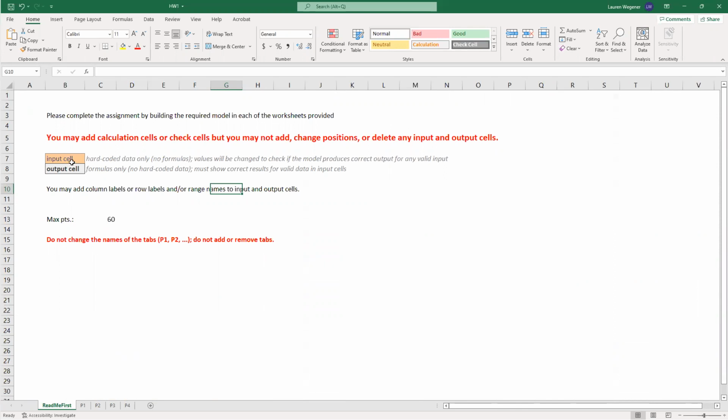Okay, so the first thing you need to know, anything that is orange, this is a hard-coded data only cell. You can put any number you want in this cell, no formulas. Okay, if it is gray with bold, that means it is a formula only cell. You may not put numbers in this cell. You may only put formulas or references to other cells. Those are okay because those are also technically a formula. Okay, do not put any hard numbers in your output cells. Do not put any formulas in your input cells.